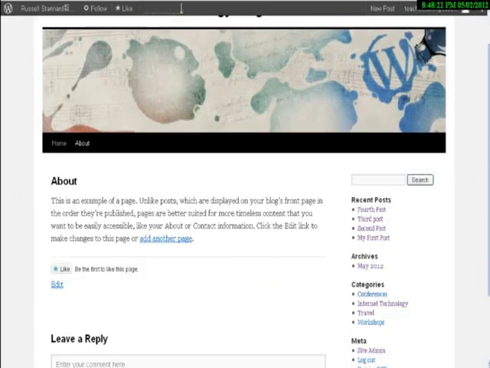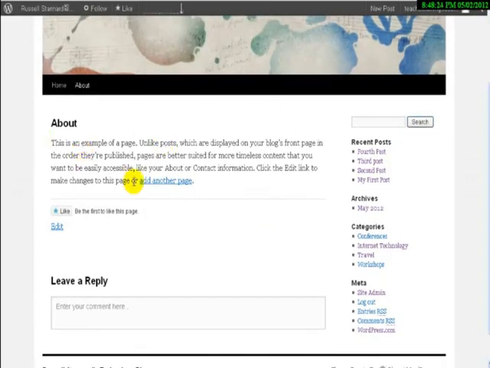And if you look, you'll see that WordPress has already added one page for you, and it's giving you a little bit of information here about what a page is. You can see that it's suggesting that these pages are exactly for that reason, therefore static content. Now what we can do is edit this page, and we can do that from here, or we can add another page.